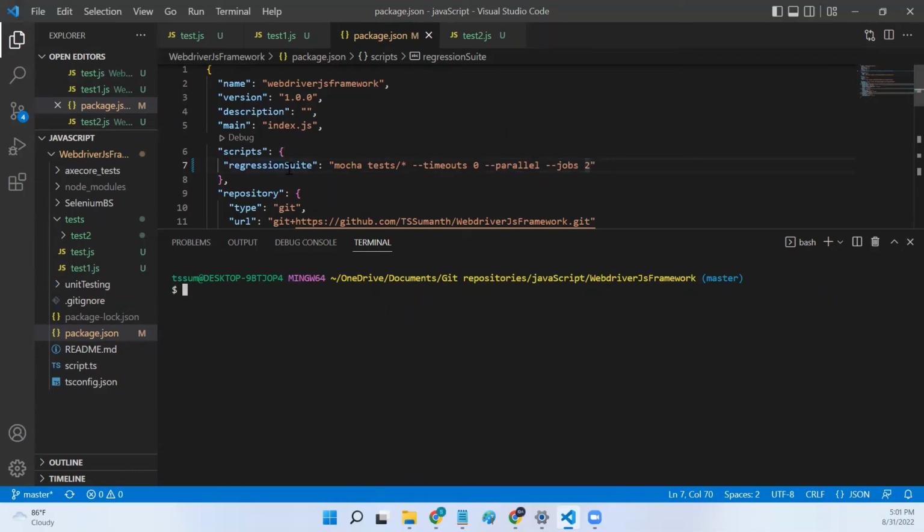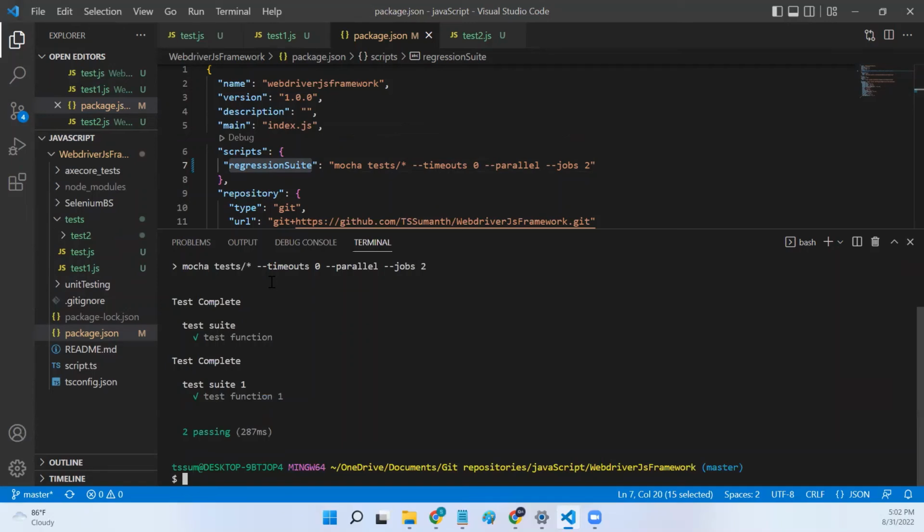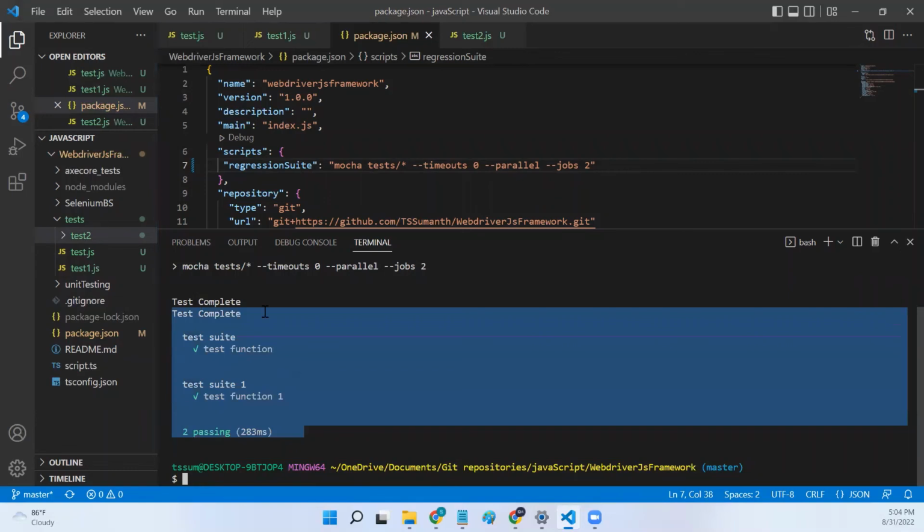Now, instead of running mocha and then the folder name, we will run npm run, and then whatever name we have given under the script tag. Regression suite. Enter. Now, if you look at this, only 2 tests are executed. The test present in my test2 folder is not executed.